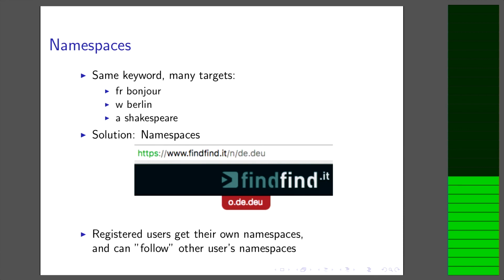We have the same keyword and many possible targets. For instance, if we type in FR bonjour, we want a French dictionary, but which one? French German, French English, French Swedish. Or if you type in W Berlin, we want a Wikipedia article of Berlin, but the German Wikipedia, English Wikipedia? Or A goes for Amazon, but which Amazon? British Amazon, US Amazon, and so on. The solution is namespaces. So we as the users say, okay, we speak German, we live in Germany, so we want shortcuts coming from these languages and this country. And then all the shortcuts also have their namespace, and they get prioritized according to our setting.